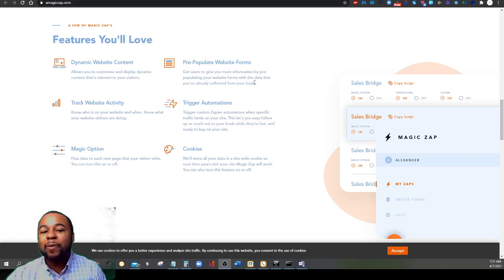Pre-populate website forms. It gets users to give more information by already pre-populating the website forms with the data that you've already collected from them.